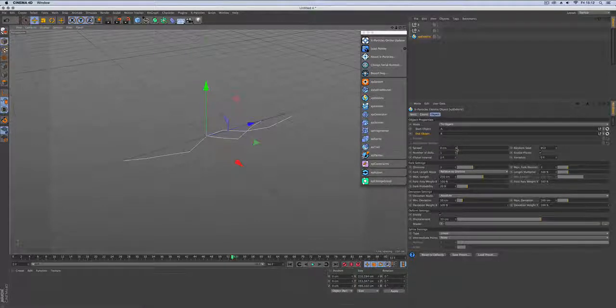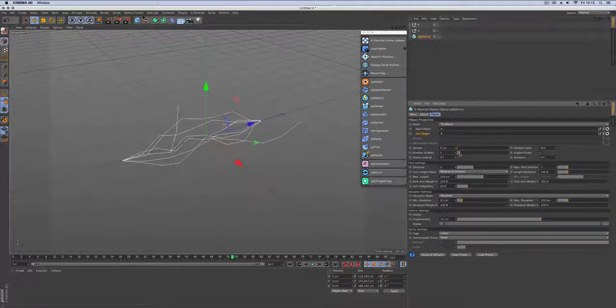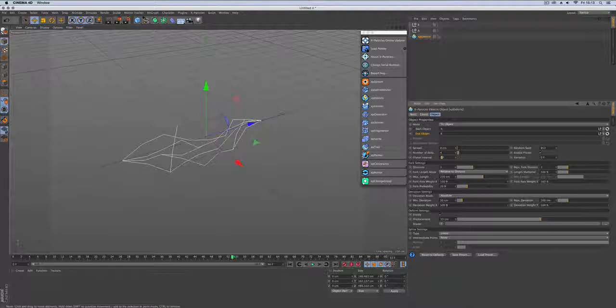First we have spread, and that will spread it away from the origin of the end object. We can have a number of bolts, so you can have more than one bolt. Flicker interval is how many times it flickers within how many frames. At the current settings it's 3 frames, so you can have that long or slow depending on what you need, or a variation.